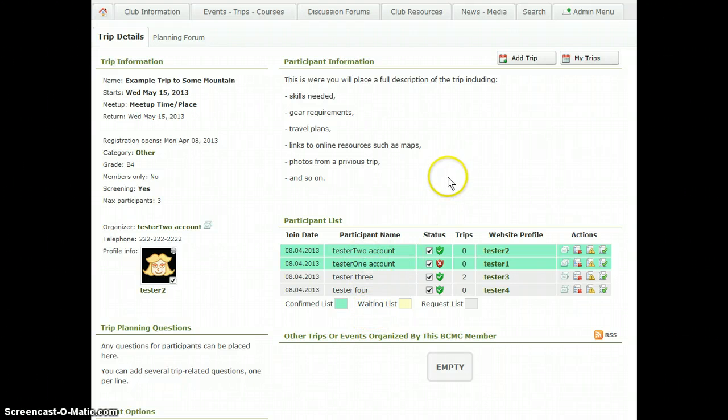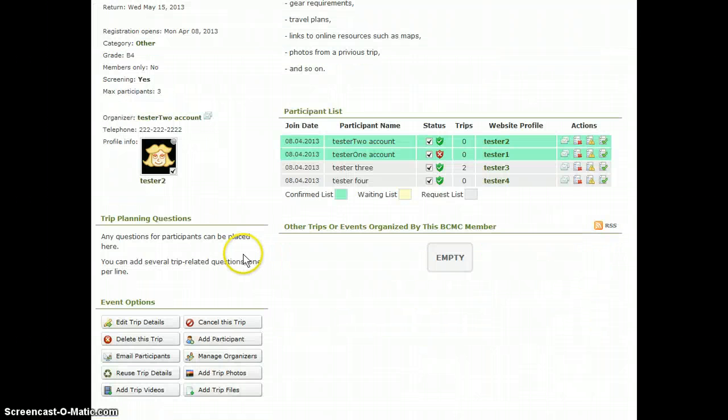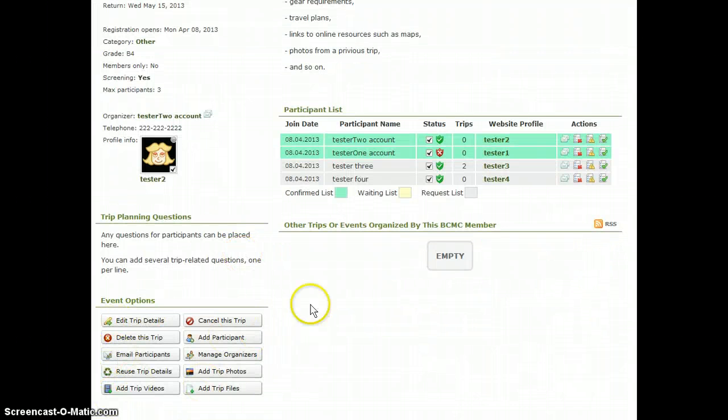I think I'm going to have to come back with a second tutorial that will talk about these buttons, and I think I will also be talking about these options as well.